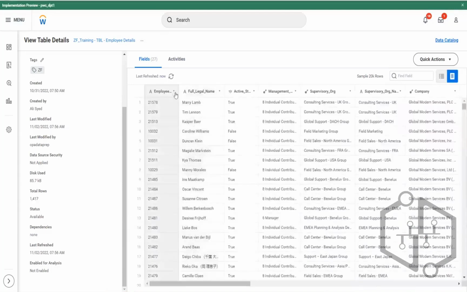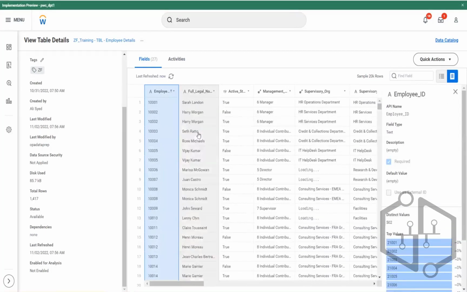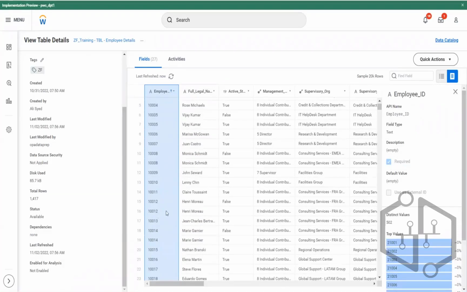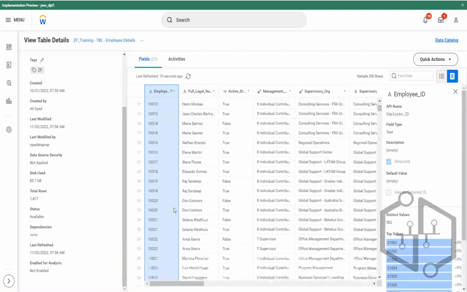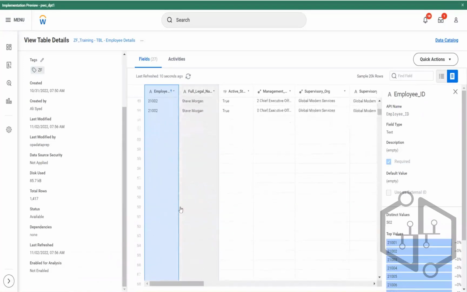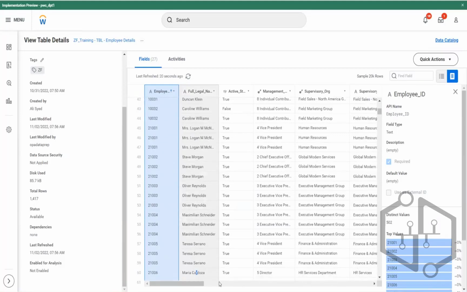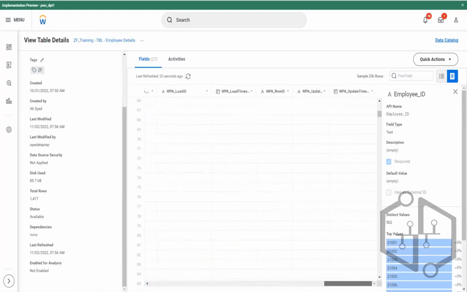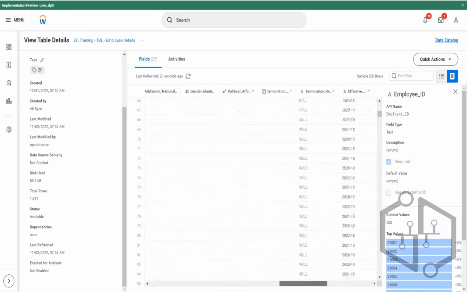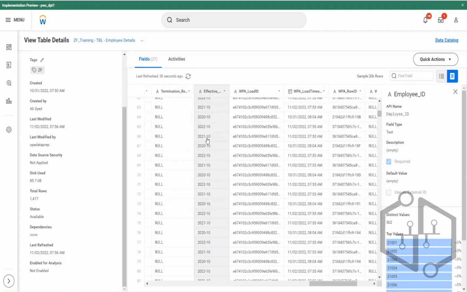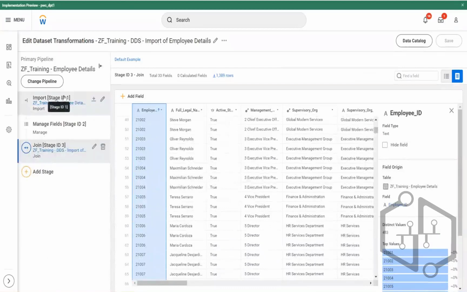So if I sort it in ascending order, wherever there is a value, let's see for some of the latest employees. So 2102, for example, Steve Morgan and Logan McNeil, because they are still active. I have data for them for all 3 years. So I would have data for 2020, 21, 22. Okay, this is our import stage.